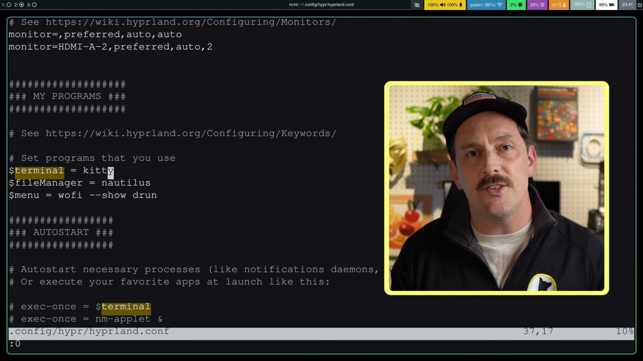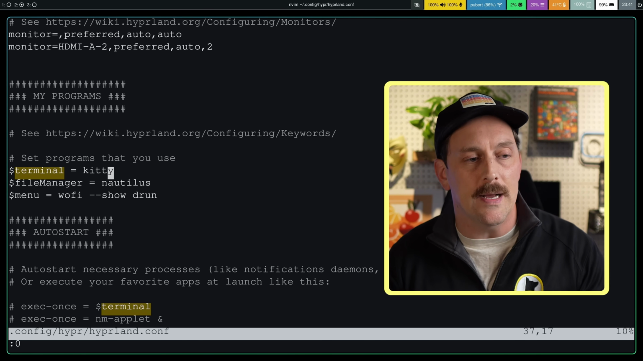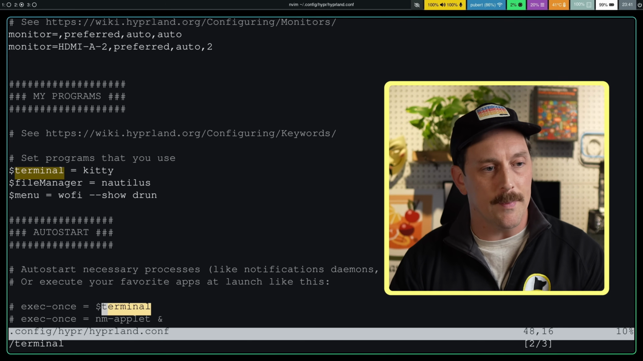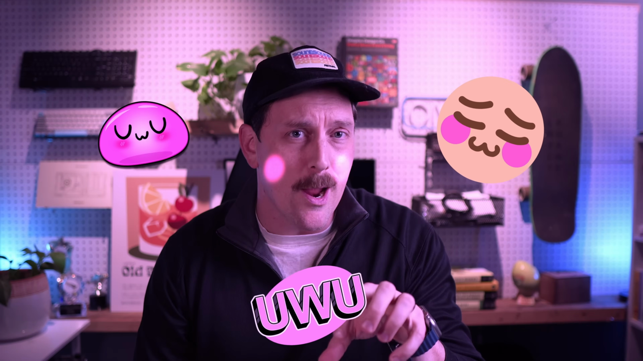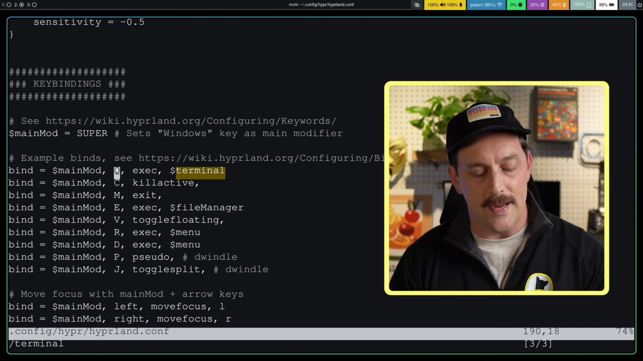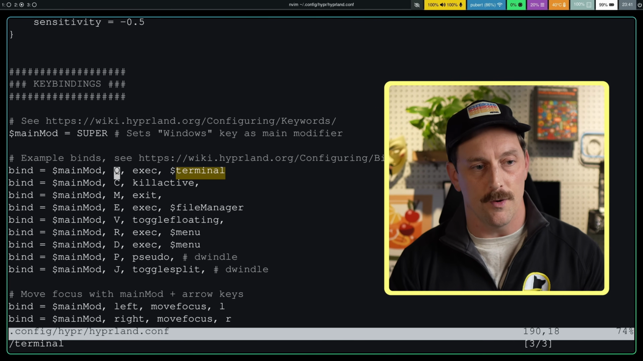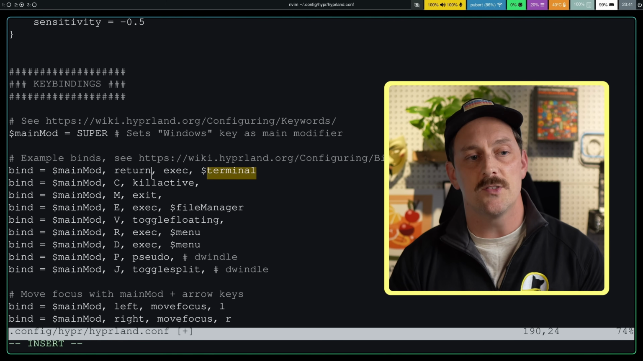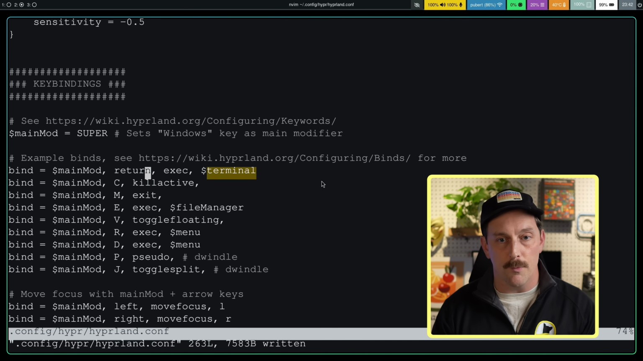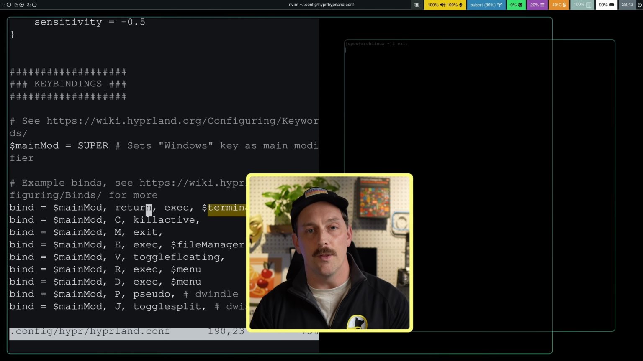Now the next thing I want to change here is the key press I use to actually open my terminal. In my configuration here, the default for opening my terminal, which is Kitty by the way, meow, is main mod Q. Now that doesn't work for me. I like to use the carriage return, so I'm going to change Q to return. Now I'm going to write that file, and Hyprland will automatically reload my config. So if I do main mod return, that will open my terminal. That's just a nice ergonomic thing I like.